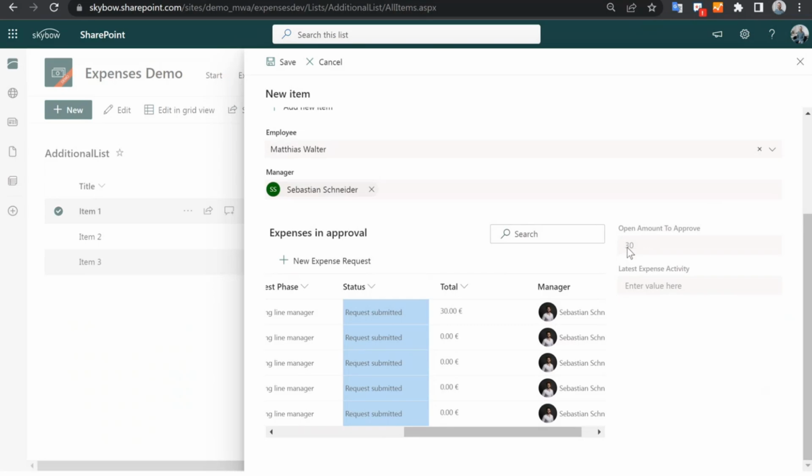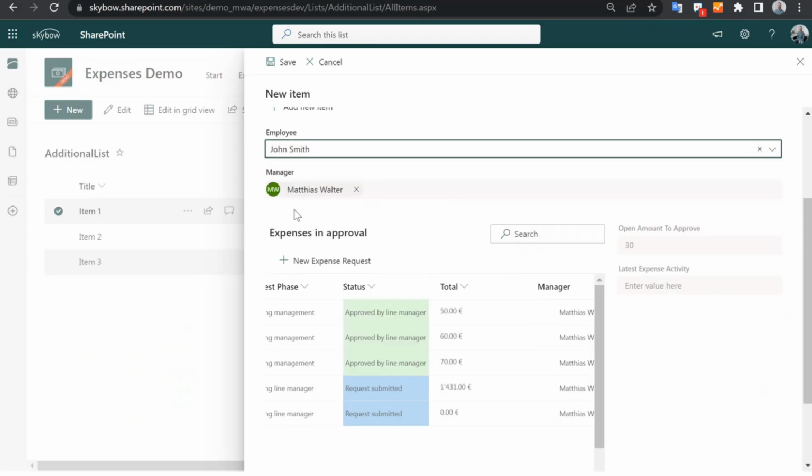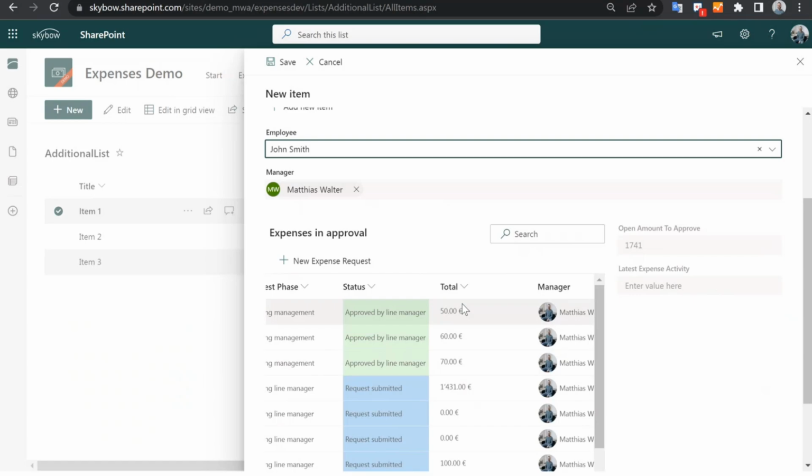on my form. And why could that be useful? Because I could probably trigger something else based on that information. So based on the 30, or if I switch back to John, we will see now it's much more because I have other amounts here, 1,741 total amount to approve. So that will automatically be recalculated and summed up based on that sublist information.